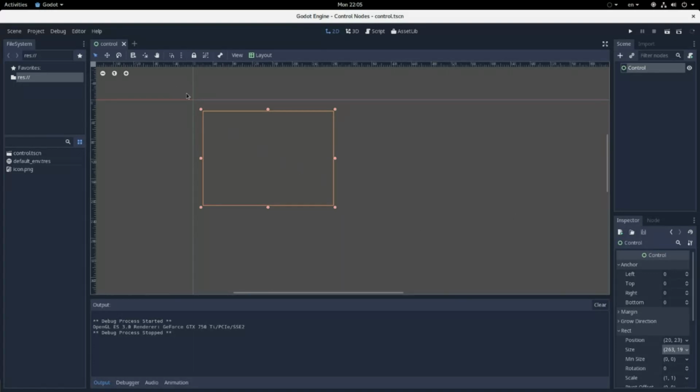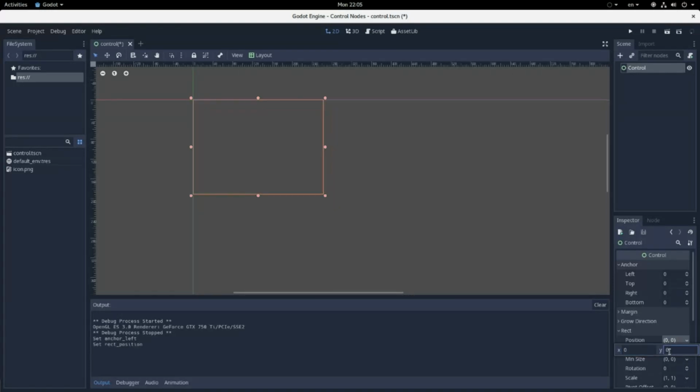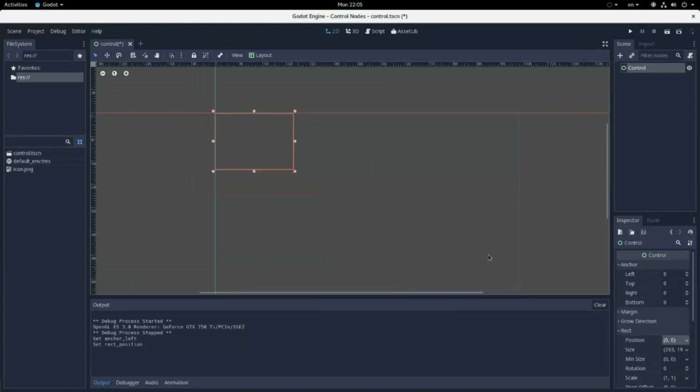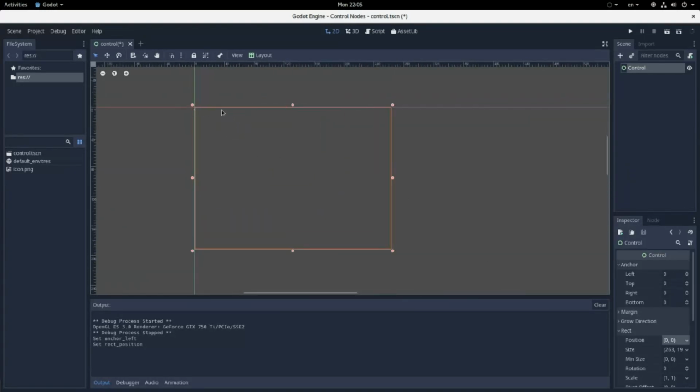So this is relative to the top left corner. So if you wanted your control node to always stay in the top left, then I would put this to 0 just for now. You can see left is 0 and top is 0. If I wanted it to be maybe 1% away from the top boundary, then I'd add a 1 here.